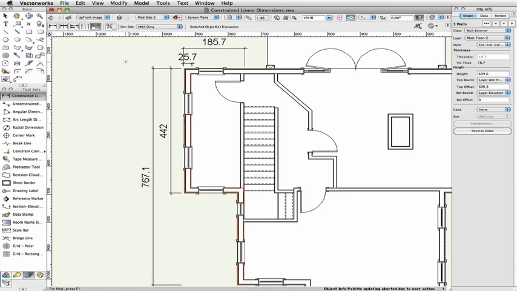The Constrained Linear Dimension tool has a number of different powerful capabilities. Choose the one that suits your needs best.